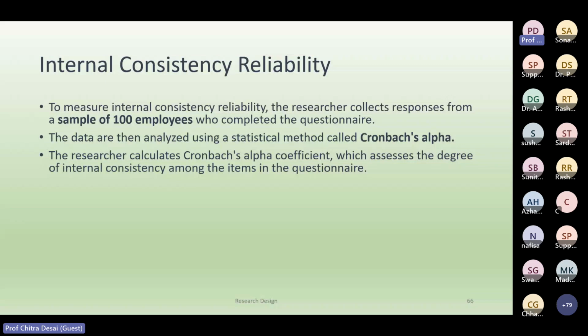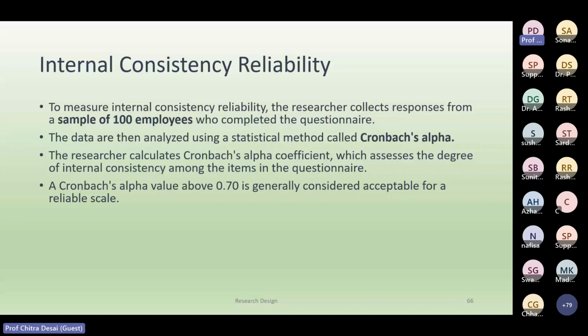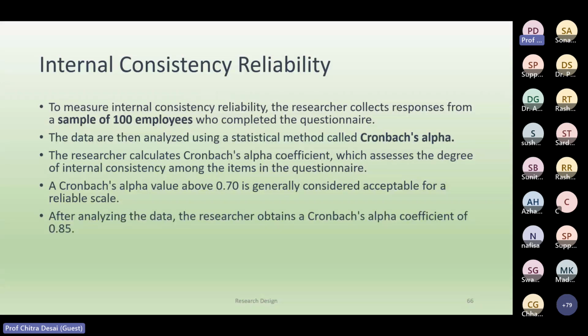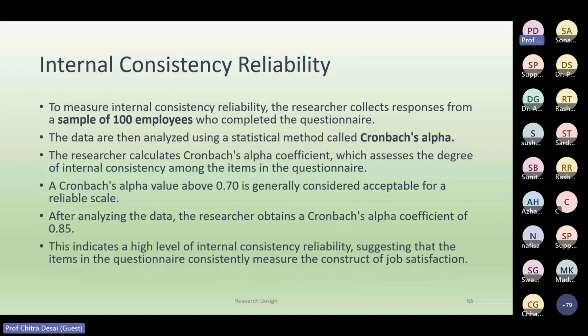A Cronbach's alpha value above 0.70 is generally considered an acceptable, reliable scale. In this example, after analyzing the data, you obtain a value of 0.85. This indicates a high level of internal consistency, and the question items in your questionnaire are consistently measuring the construct of job satisfaction.